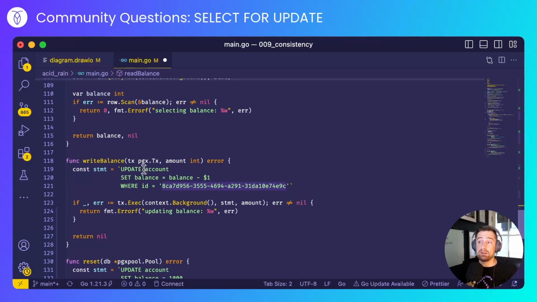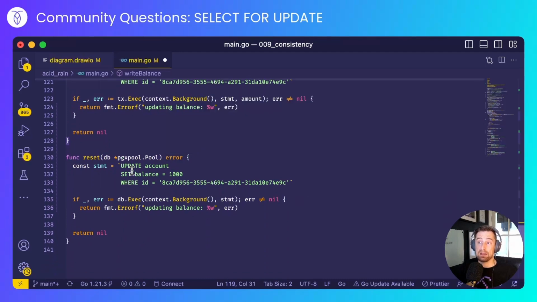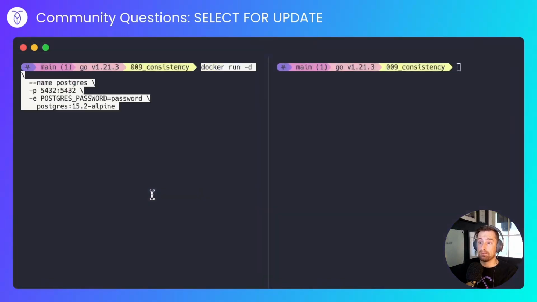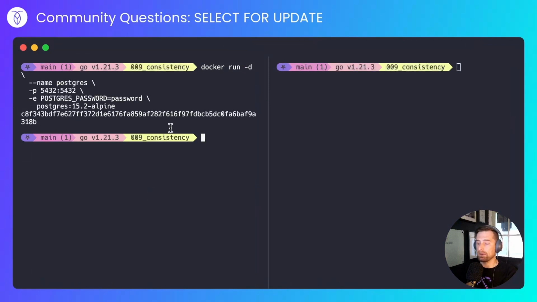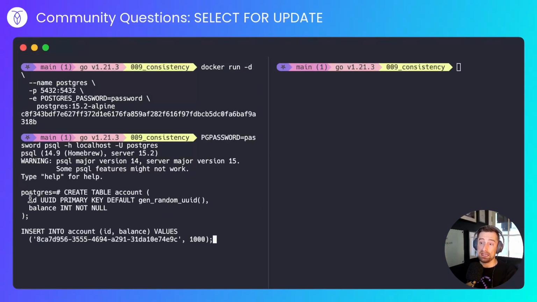Then I write the balance, so I update the account. I set the balance to be equal to the balance minus the amount that I withdrew, where the ID is equal to this, and it's all run within a transaction. And finally, I just reset the account balance to be 1,000, so I can just run the same thing over and over. First, I'll set up a connection to Postgres, and I'll open up a terminal to it and create an account table, a UUID primary key ID, and an integer balance. Then I insert the canned ID that I mentioned in the code and a balance of 1,000.